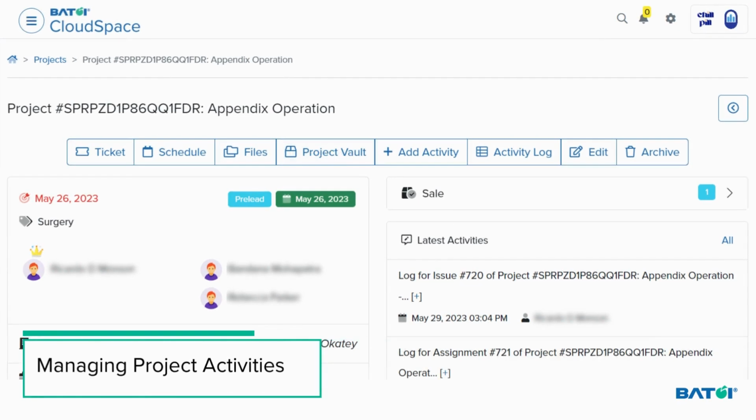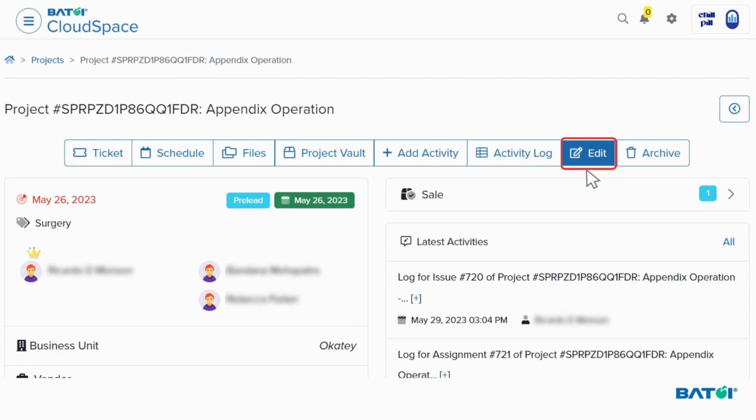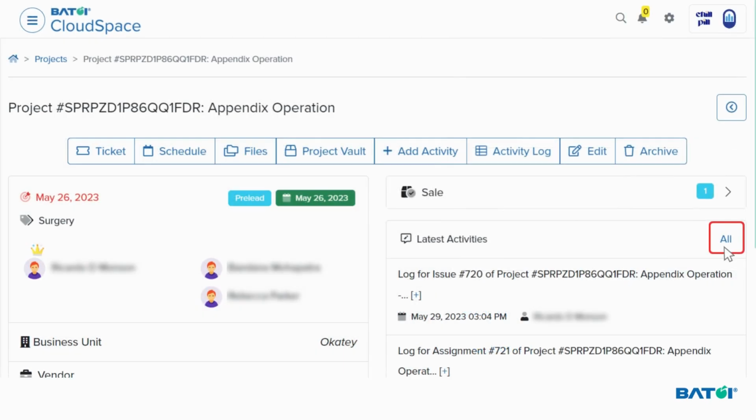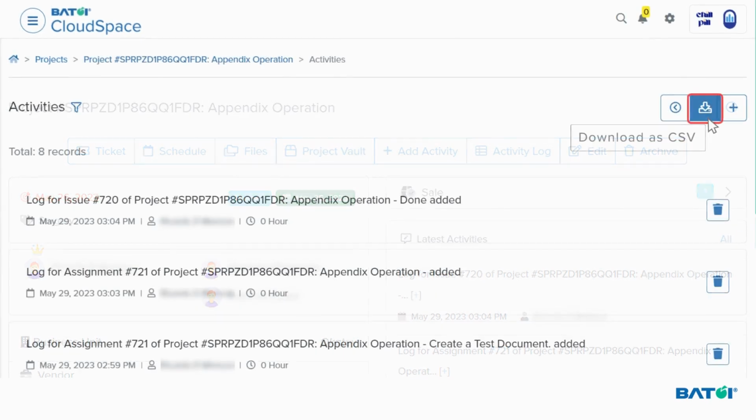Managing project activities. To modify the project's details, click on Edit Project. Add activity logs by clicking on Add Activity, view all activities in the latest activity section, or download them.